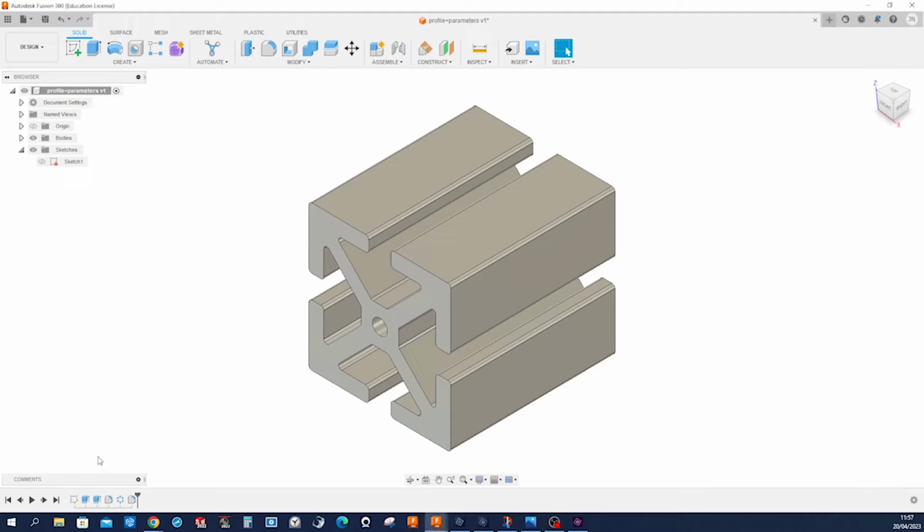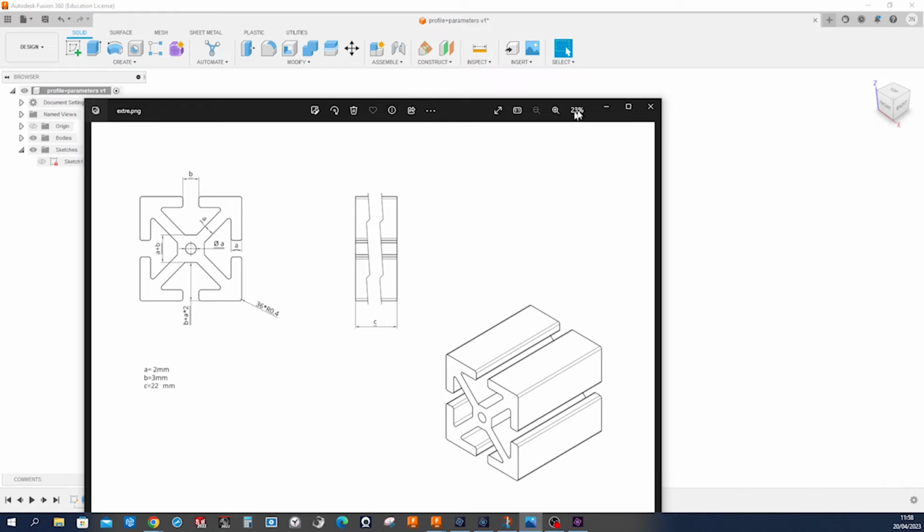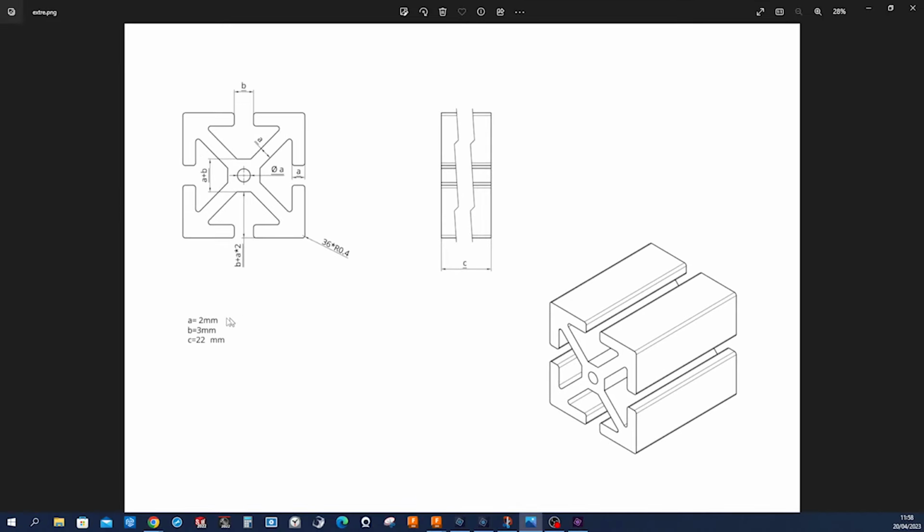Hello, let's model this aluminum profile with some basic commands like extrude, fillet, pattern, and define dimension with parameters. Okay, so I have this drawing prepared for that. We can see the parameters A, B, C. A is 2 millimeters, B 3, C 22.